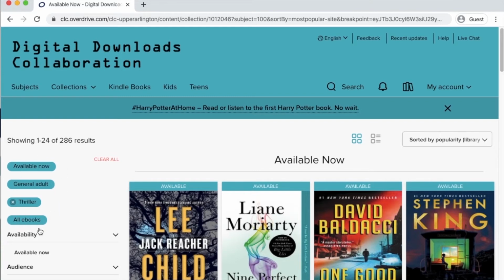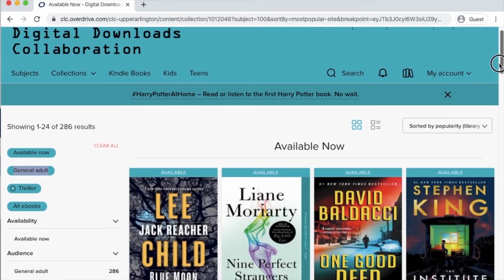You can see I've got a couple of tabs here on the left side of my screen. So these are the filters that we currently have applied. I'm showing books that are available now. It's in the general adult collection. They're all ebooks, so this could be Kindle books, EPUB editions, or OverDrive Read editions. And then I've got my thriller subject applied, and you can clear these at any time and start from scratch with a fresh page view and then filter your selections again.